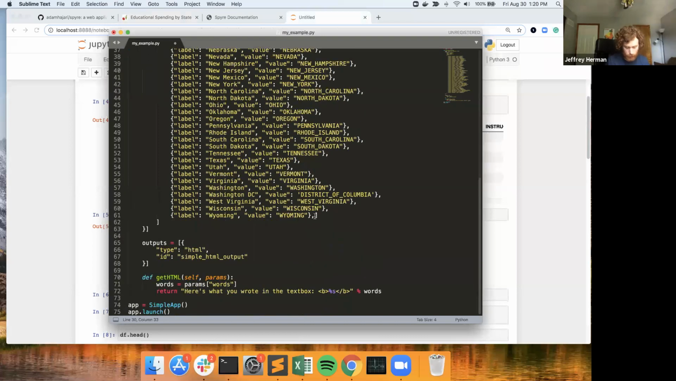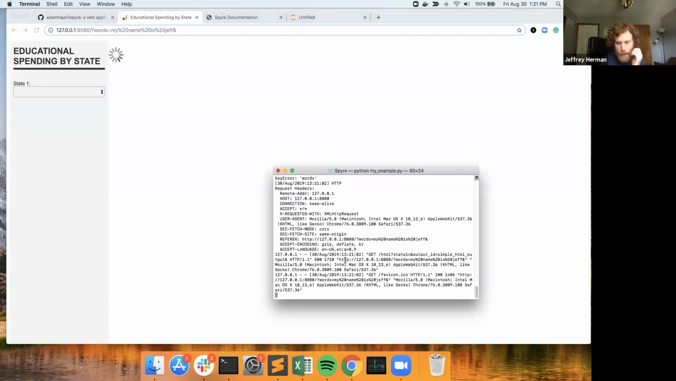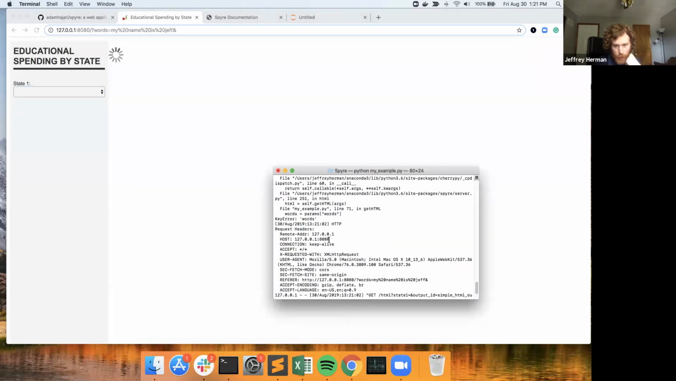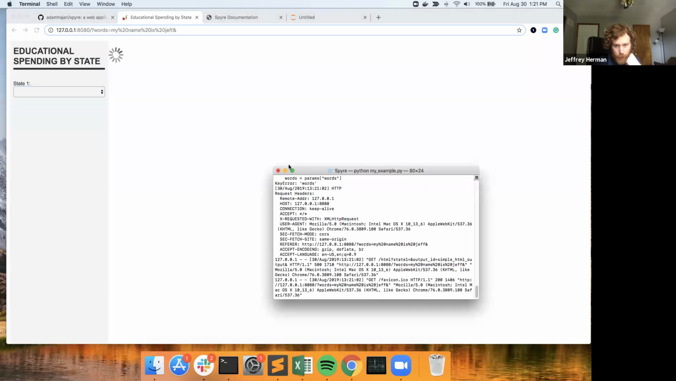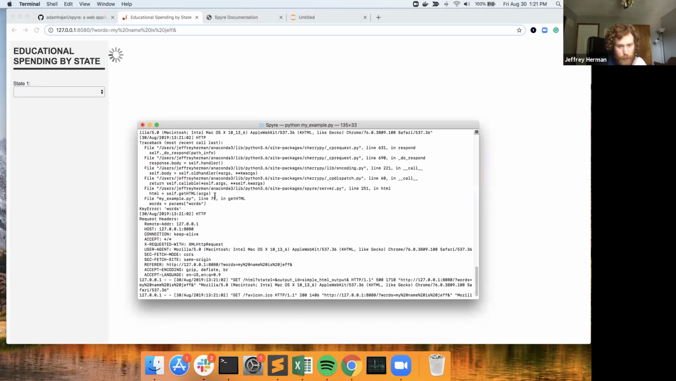It looks like I got an extra comma there. I'd recommend saving and trying to run it every once in a while because it is a little bit hard to debug. And it looks like I got an issue. So this is the server that's running. If you're going to debug this, it's usually above this part that gives you the problems. So it says line 71 in get HTML.